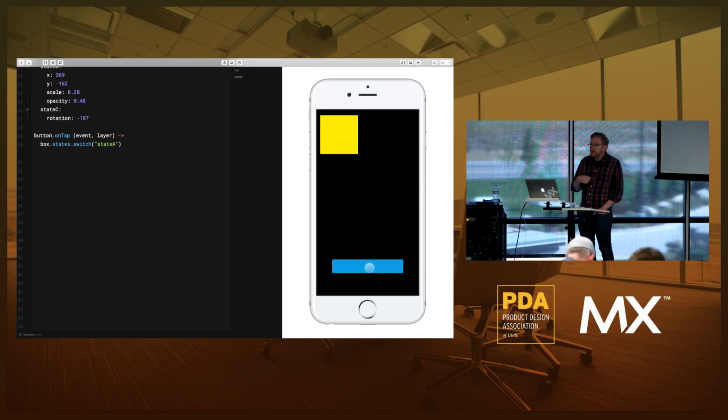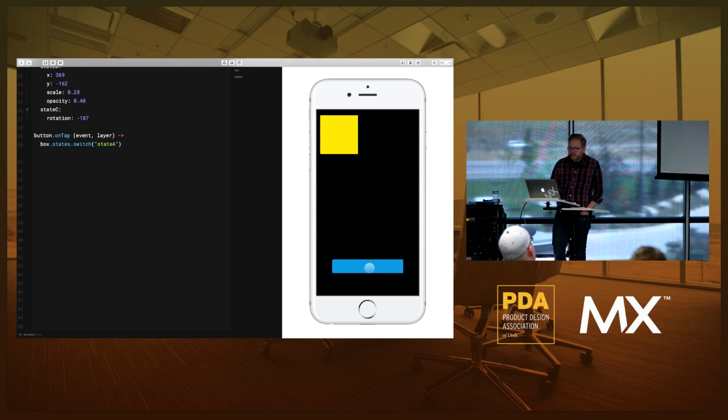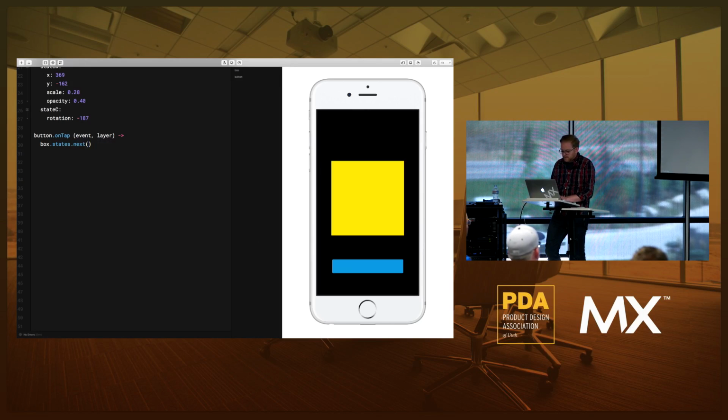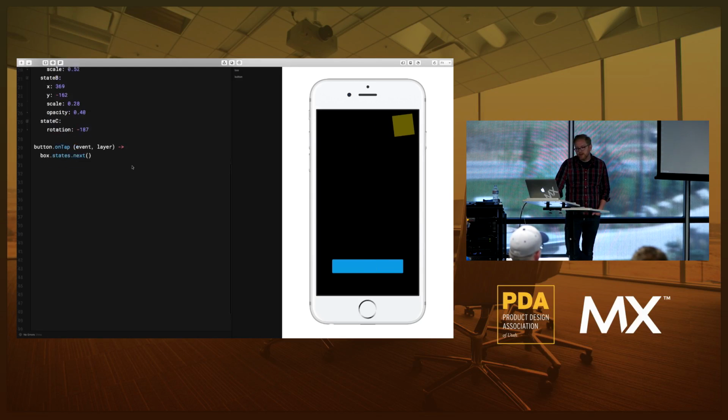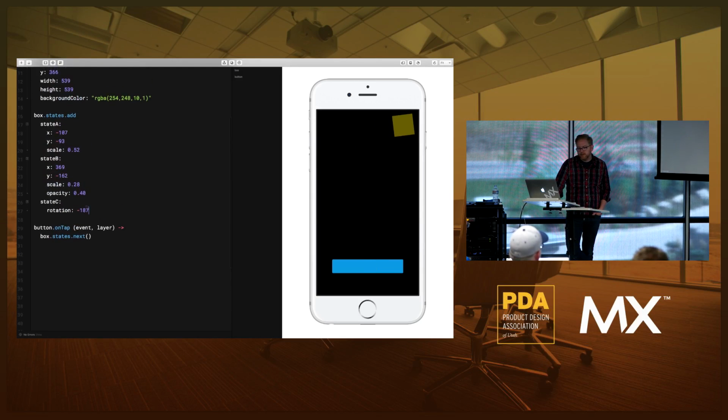So actually what would probably be a better idea is if instead of just switching to state A, every time I tap the button, it went to the next state. That would probably make this app even better. To do that is really easy. You just say next. And now it is just going to toggle through all these states that I set up. Oh, so that's not what I said happened.